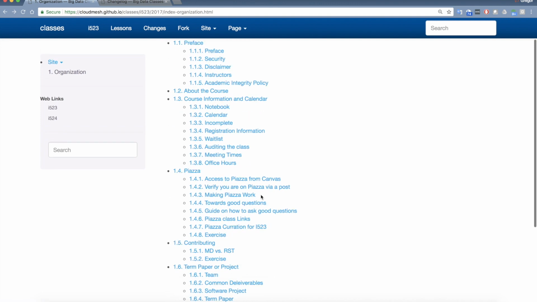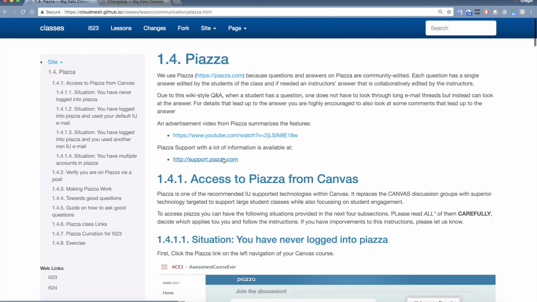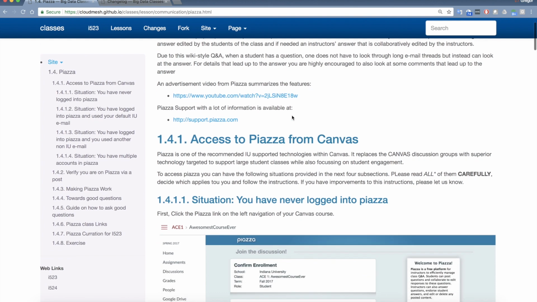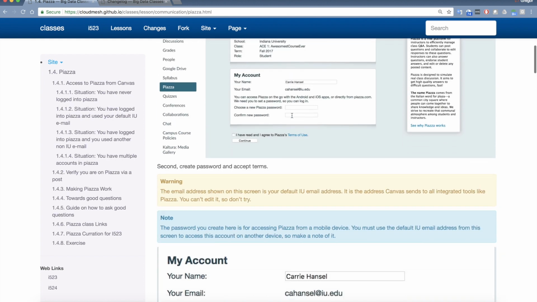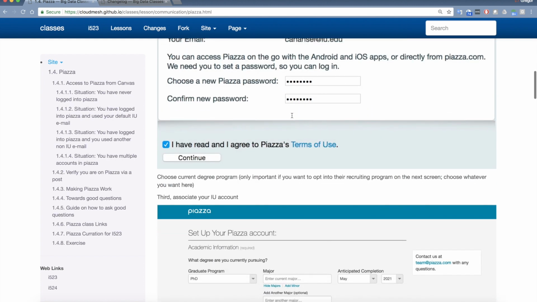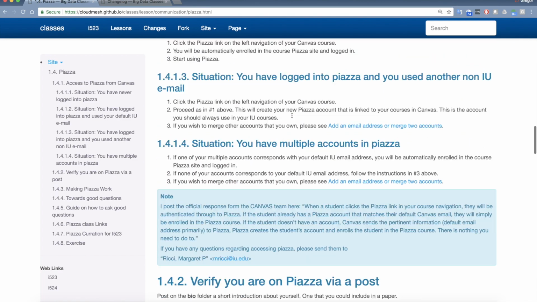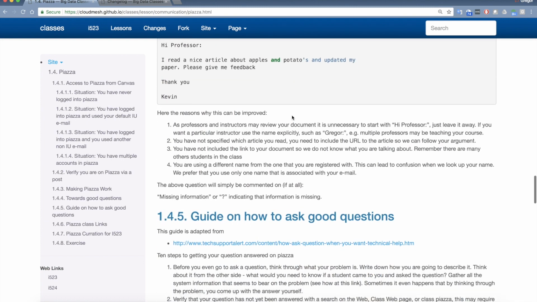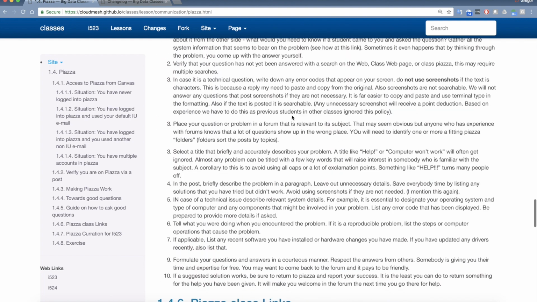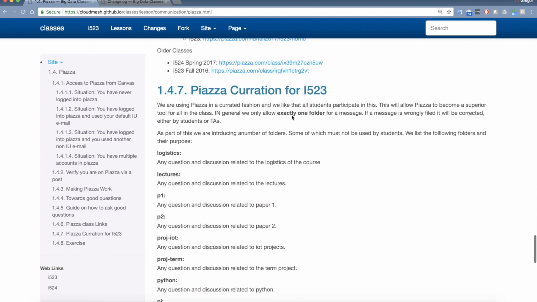One of the other more important things to notice is that this class is using Piazza to communicate. And there's a particular way on how you enroll into Piazza. We have documented the situations that you can run into on this web page. And we believe that most students have successfully enrolled in the class. So please make sure that you're on Piazza, because all announcements will be done on Piazza. We will not be using Canvas discussion groups, nor any other feature of Canvas. We will be doing everything through Piazza.